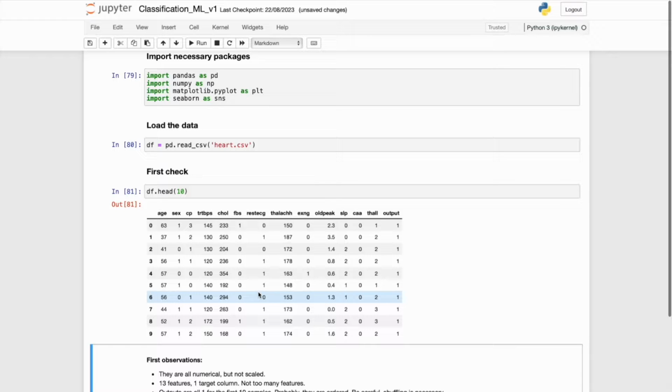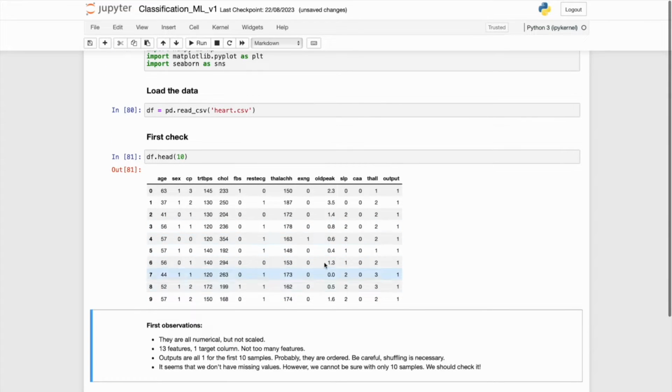From this display you can have some rough idea. For example, you can see we have all numerical values. Also they are not scaled, right? We have different values, they are not in the same range. And you can see that we have 13 features here, and one target column. We don't have too many features. And also from these first 10 rows you can see the output values are all 1. Probably this is ordered according to output. We should shuffle it, we shouldn't use this form.